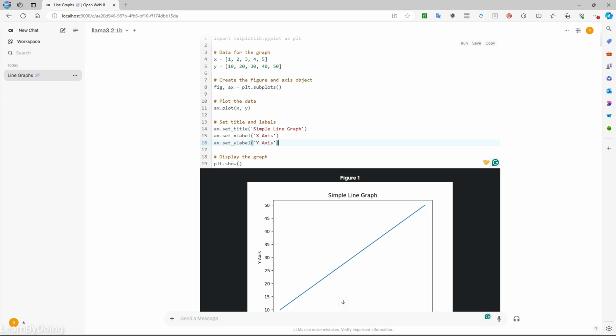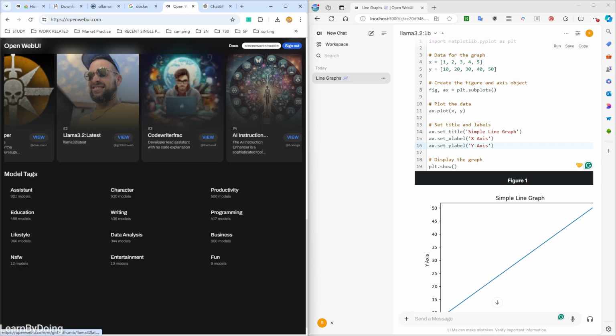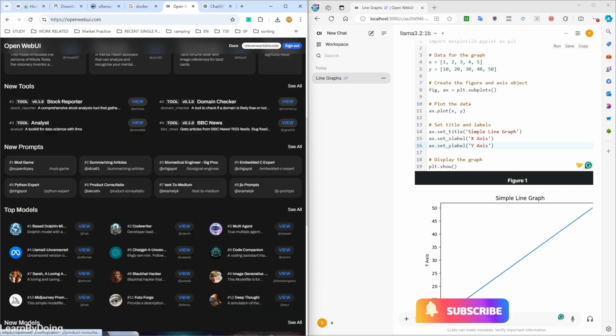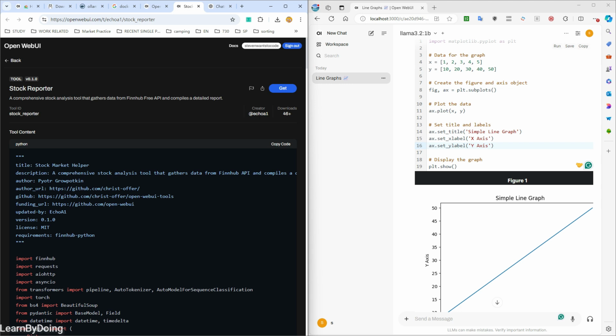So now let's try other cases. Now let's go to the Openwebui community page. In here, you can find some new functions, new tools, and many other content. So now let's just try this tool. It's called Stock Reporter. Okay, this tool will do a comprehensive stock analysis tool that gathers data from FinHub Free API and compiles a detailed report.